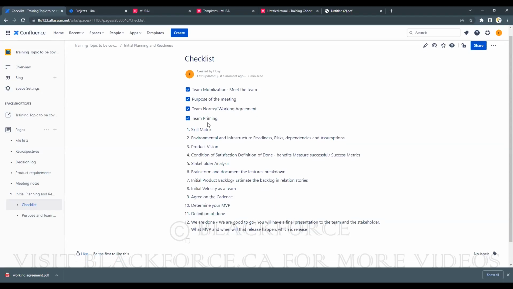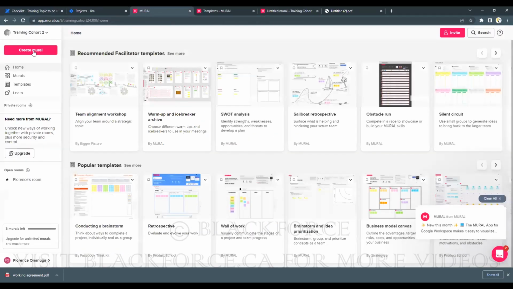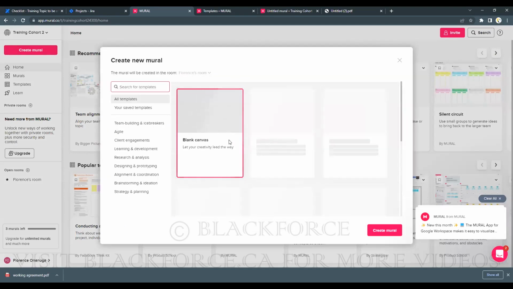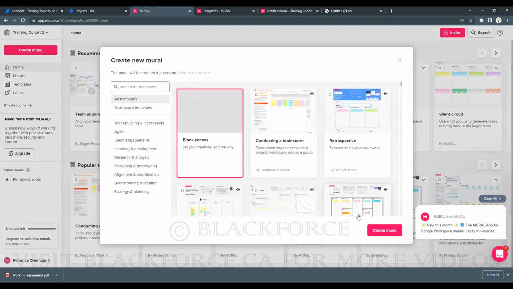Okay, so let's do team priming, right? So what do they mean by team priming? It's still just about readiness. There's nothing bigger about team priming. So I'm going to go to Mural and show you an example of what we mean by team priming. So I'm creating a Mural. Create an open Mural, blank canvas.